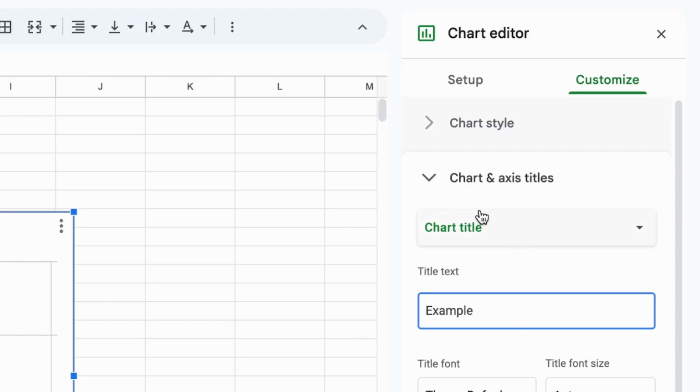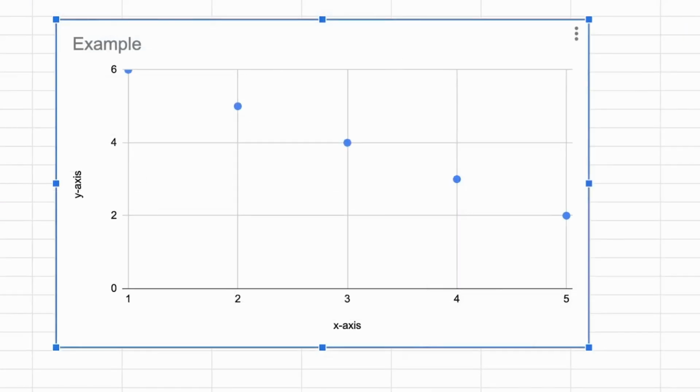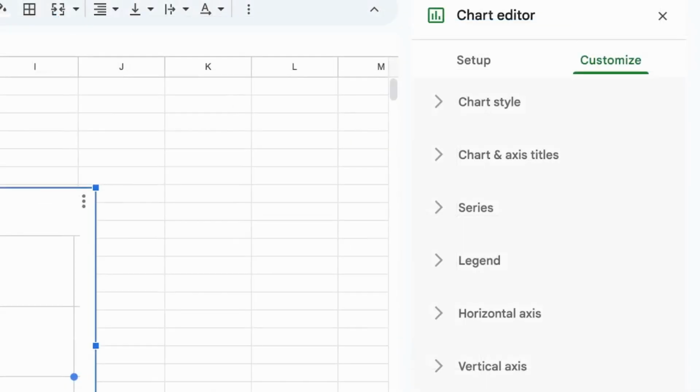All right, so if you then go back over to our graph, you will see that all of those things have now populated. We have our example graph, we have a y-axis, and we have an x-axis. Okay, great. But now we want to do a little bit more with that. So we're going to go back to our chart editor, and we're going to try to add some more information here.